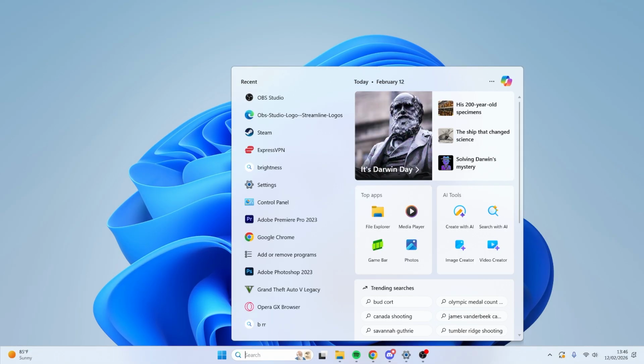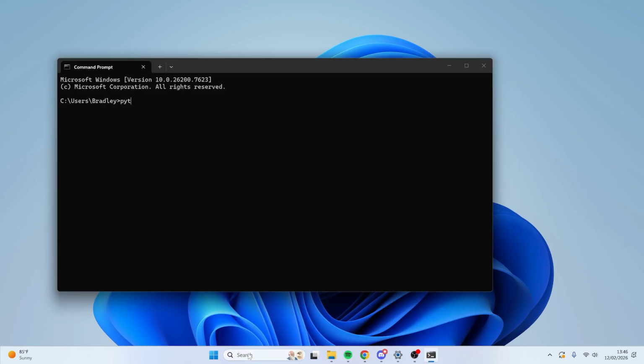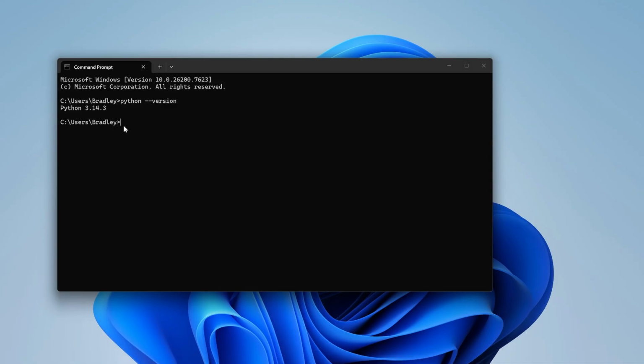So if we now open CMD, we can now type in python --version. And it should show us that we have Python 3.14.3 installed, and that is how you do it.